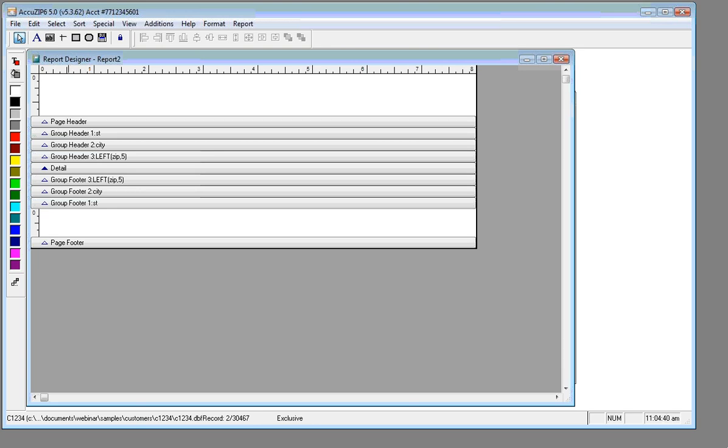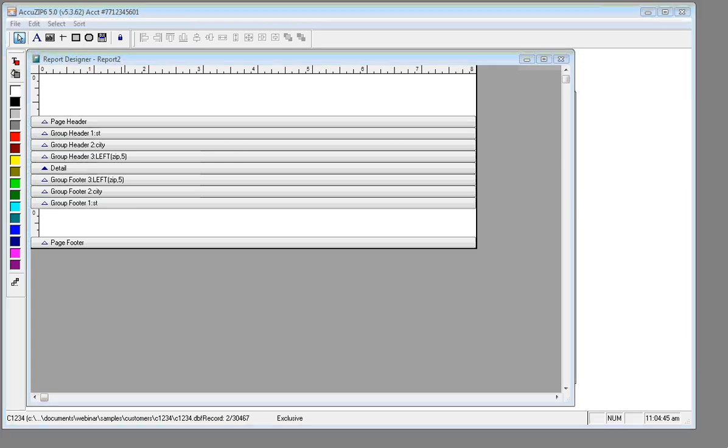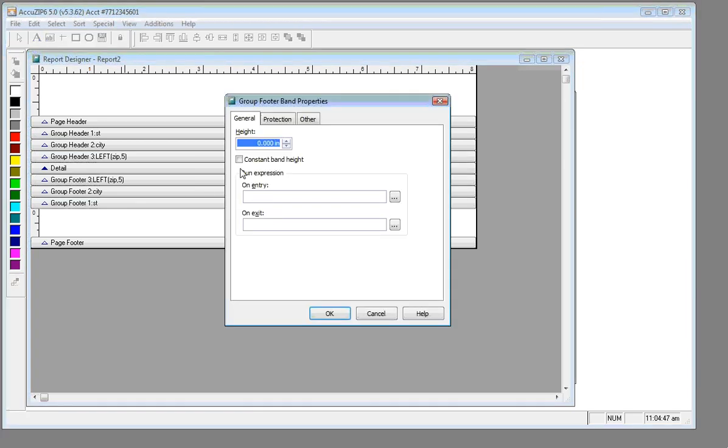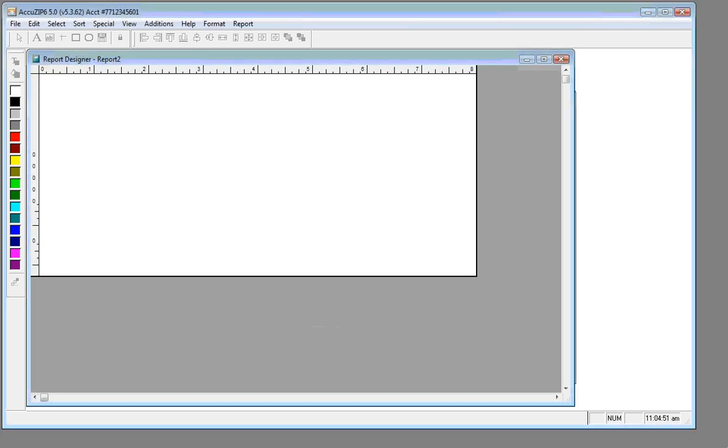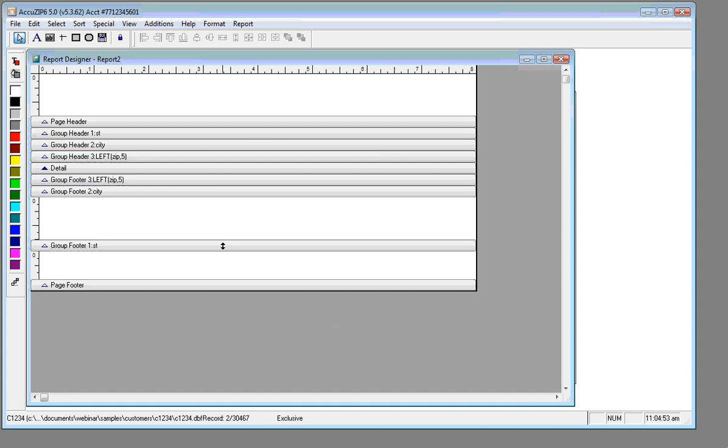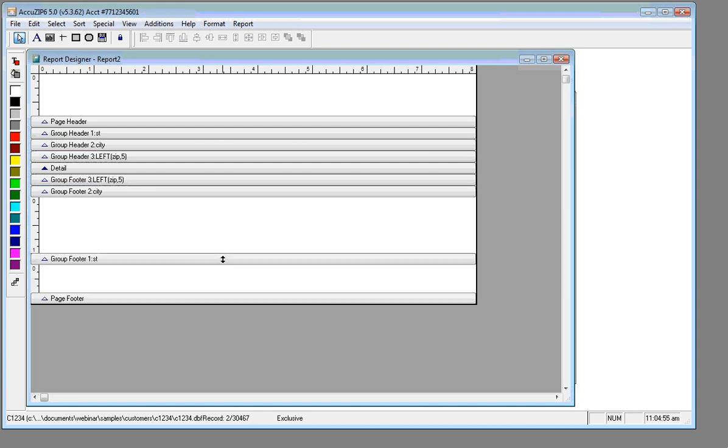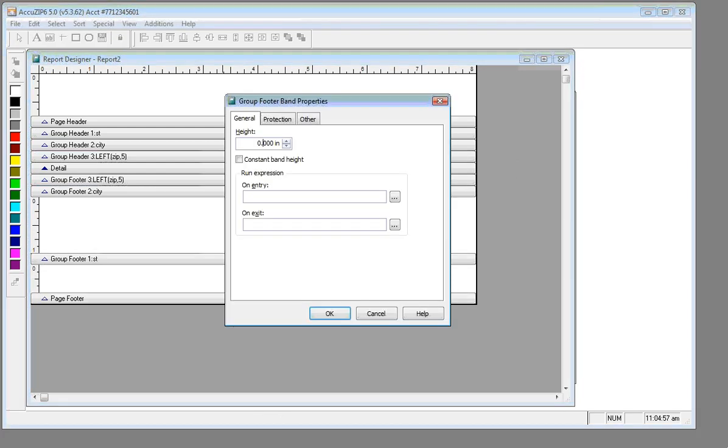So what I'm going to do first is double click on the footer for the state, and by double clicking on it, I can enter in the height. And I'm going to create a height of this band of 0.5 inches. Now I can also drag it. So if I want to make it larger or smaller, I can drag it. So I'm going to double click on it again, reset it to 0.5.